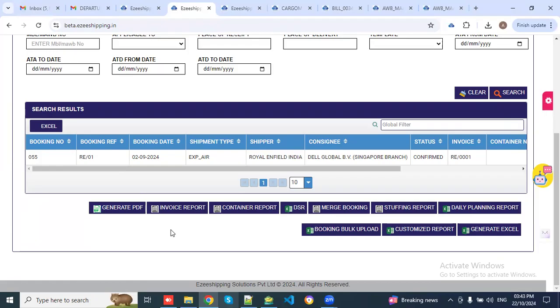And if you want to generate a merge booking, so for one customer, you have handled 20-plus shipments. At the month end, the customer is saying no need to generate separate invoices, totally consolidate and generate it as a single invoice. You can use that merge booking option, and a stuffing report also you can do.